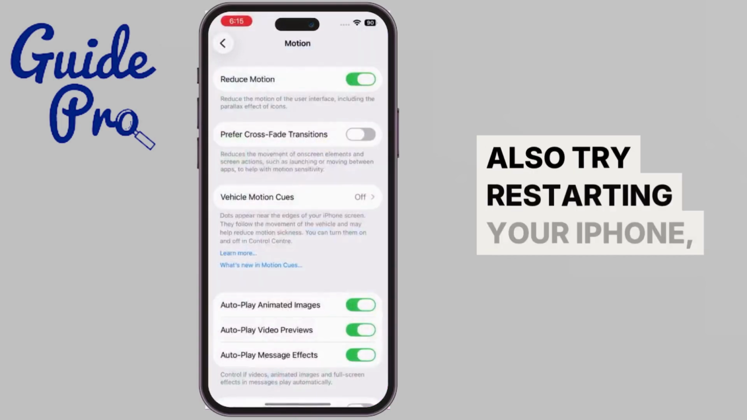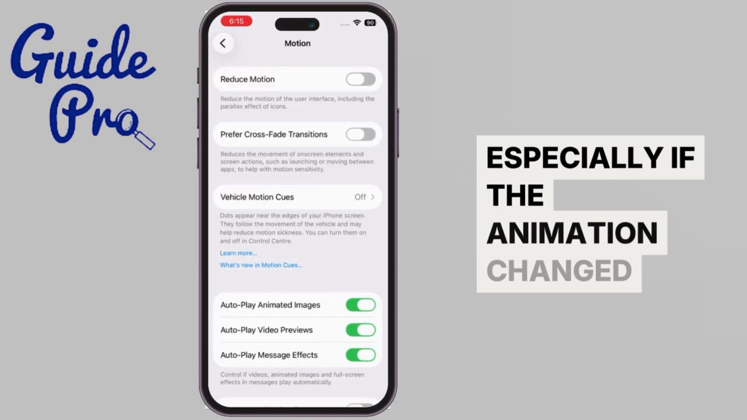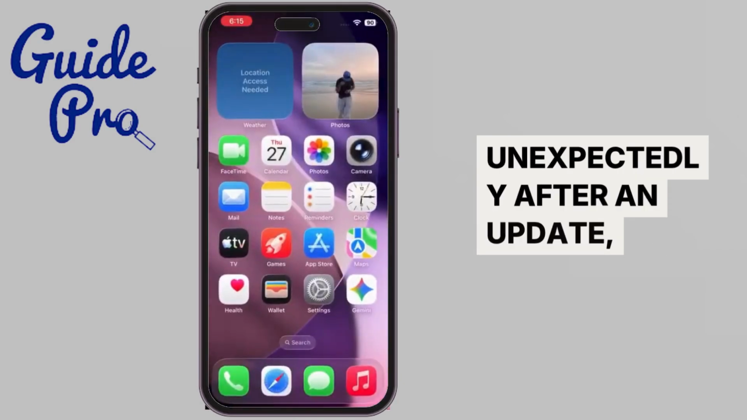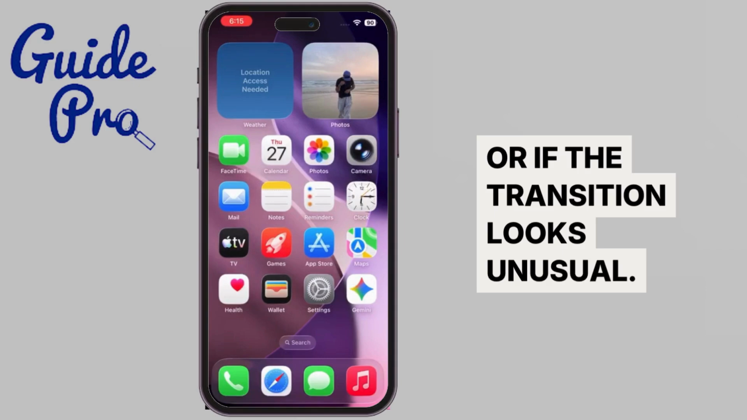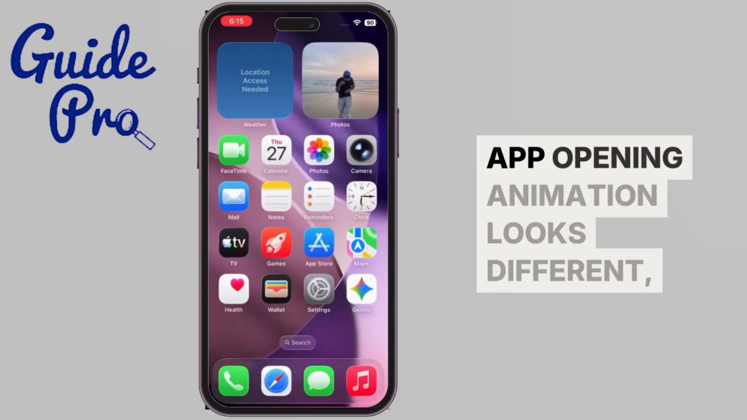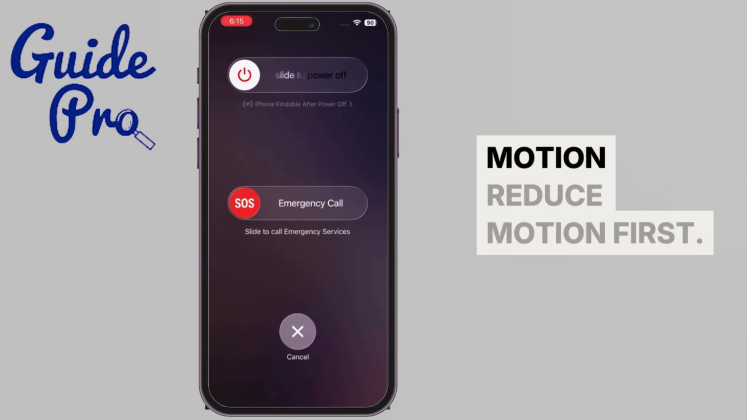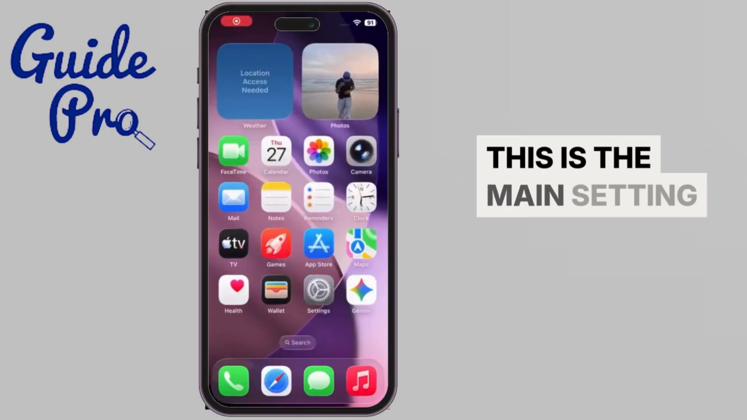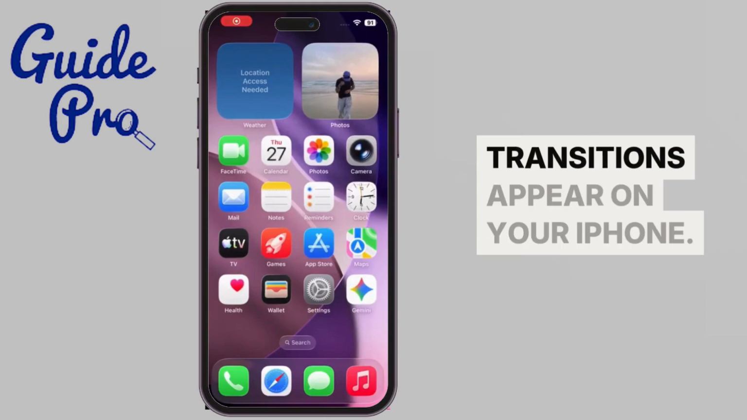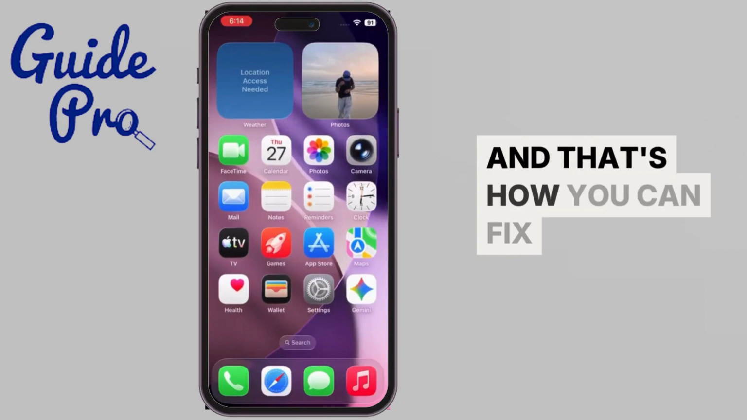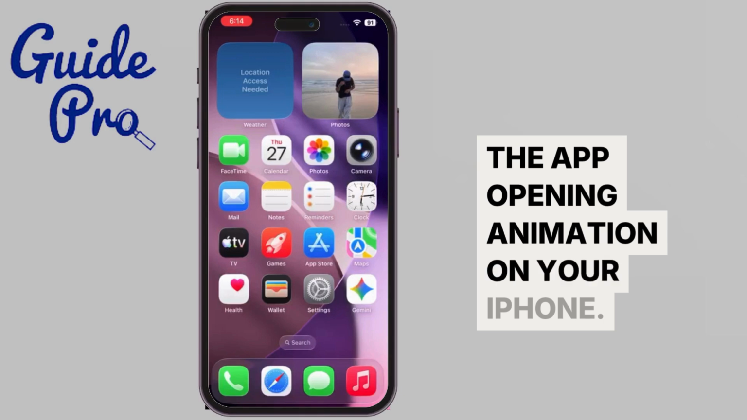You can also try restarting your iPhone, especially if the animation changed unexpectedly after an update, or if the transition looks unusual. So, if your iPhone app opening animation looks different, check Settings, Accessibility, Motion, Reduce Motion first. This is the main setting that affects how animations and transitions appear on your iPhone. And that's how you can fix the app opening animation on your iPhone.